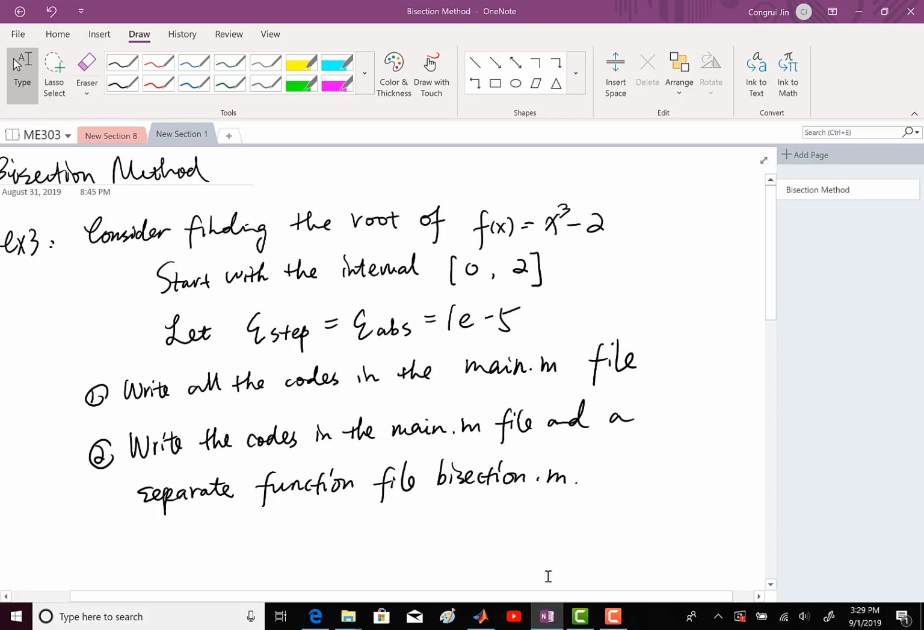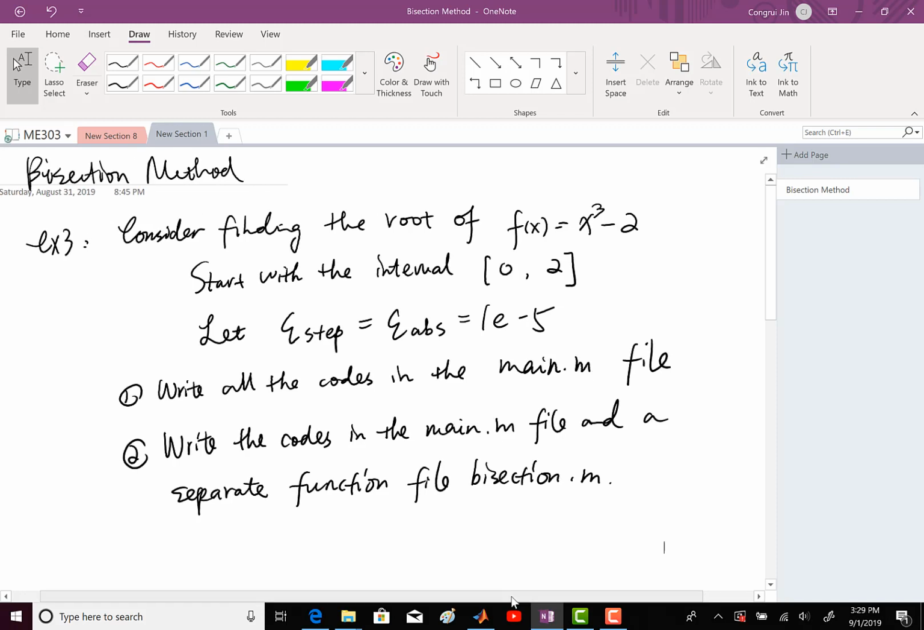Hello everyone. In this video, we will talk about how to implement the bisection method in MATLAB for the purpose of root finding. Let's see this question. Consider finding the root of f(x) equal to x cubed minus 2, and we start with the interval from 0 to 2.